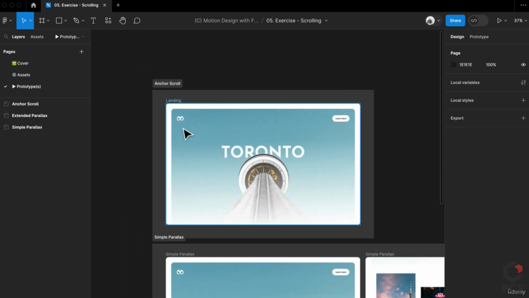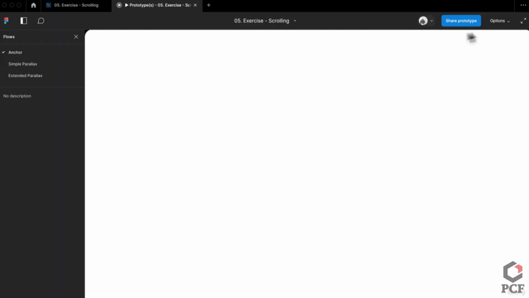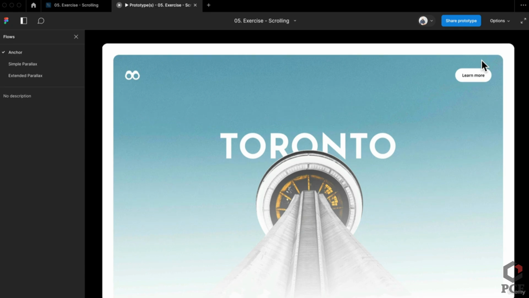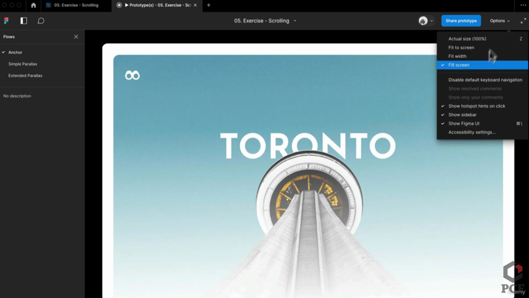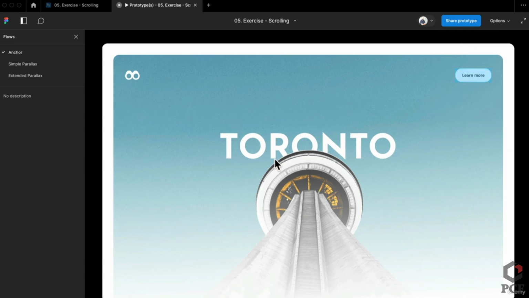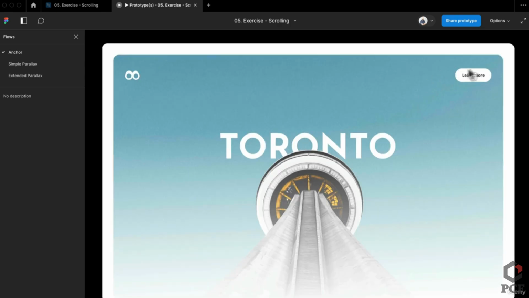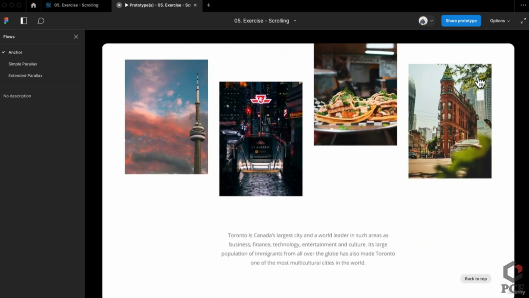We're focusing on this one at the top, and let's click the play button so we can see exactly what it looks like. So we are going to just essentially do fill screen here in your options so you can see. And all you're doing here is you can scroll, but we want to click learn more. If you click learn more, it brings you right down to the bottom.